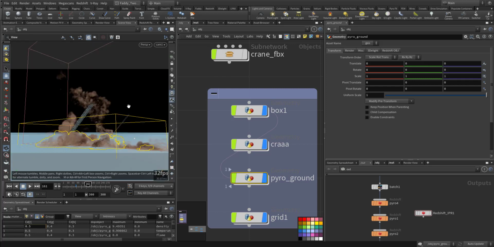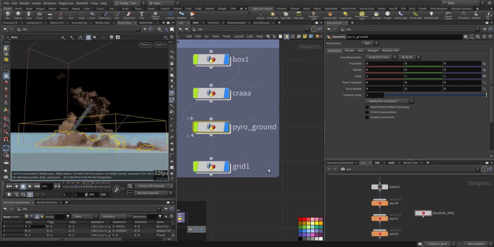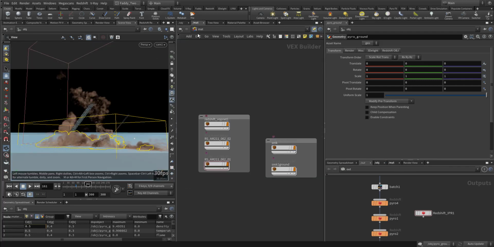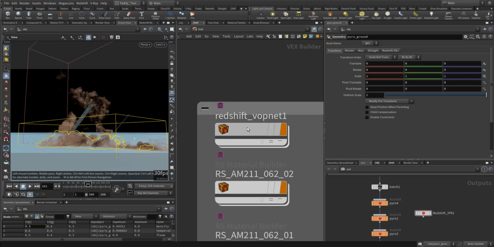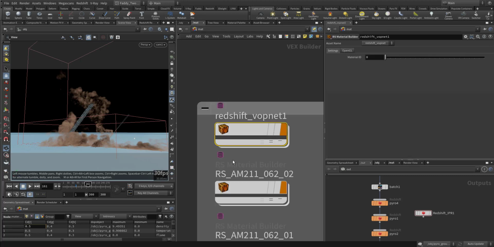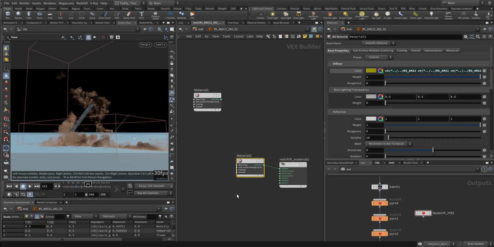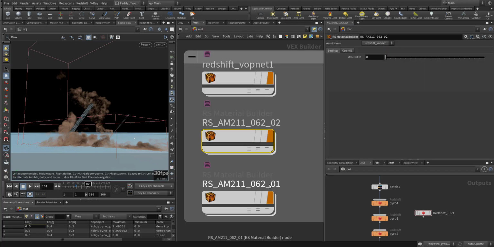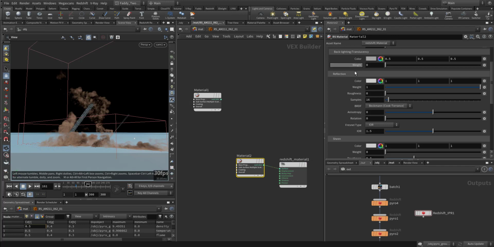Let's go to one of the cameras. So this camera, for instance, here in the material. This material is only for the ground, nothing fancy. Reflection, you should remove the reflection or make it very rough. This one is for the crane, this color. Same thing for this one, copy paste.